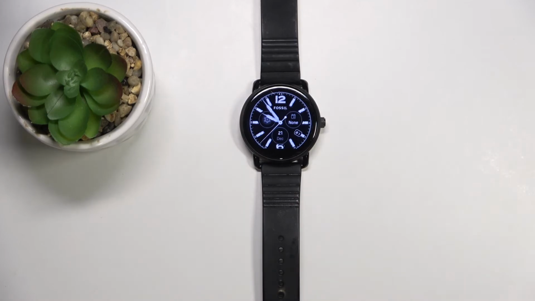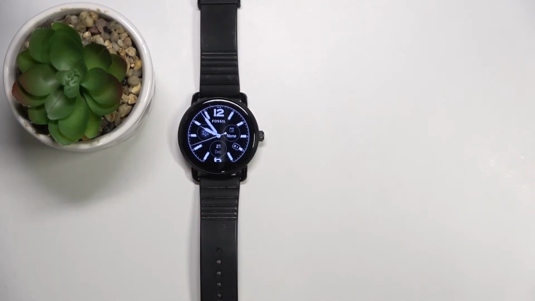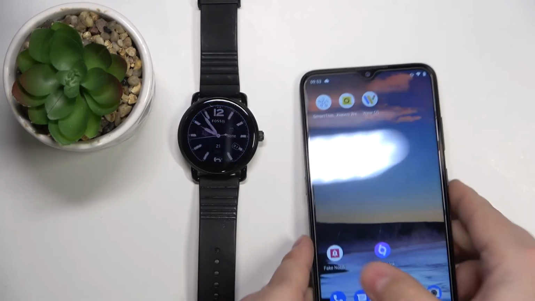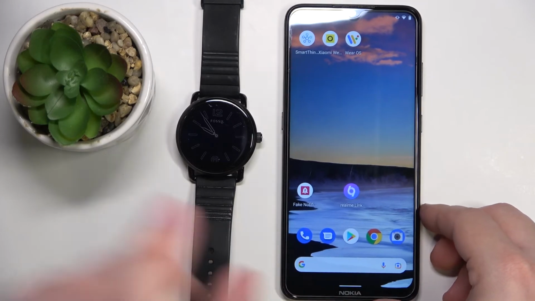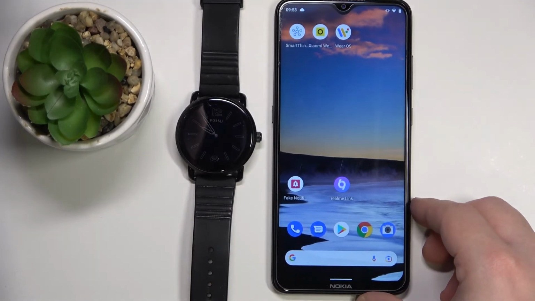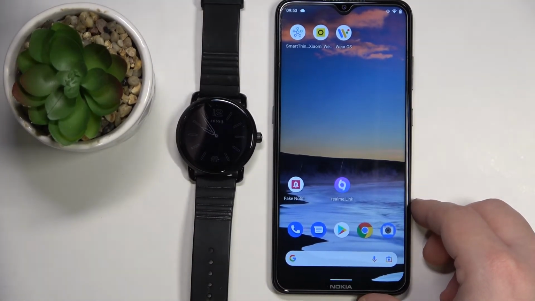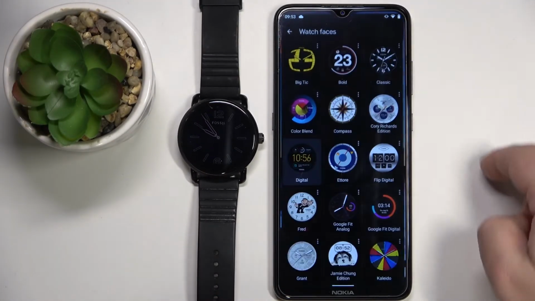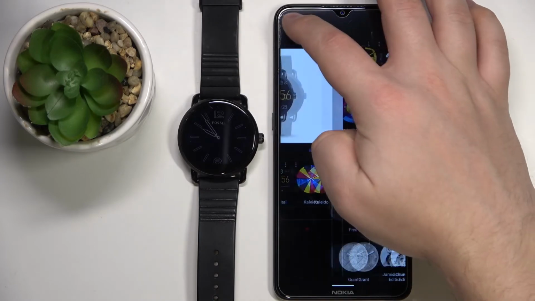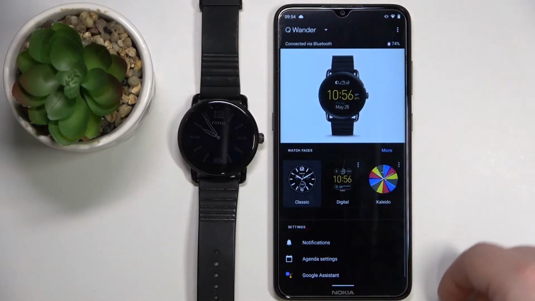You can also change the watch face via the phone app. So let's bring our phone right here. Let's open the Wear OS application on our phone. In the app, you should see this page, the Q Wonder page.